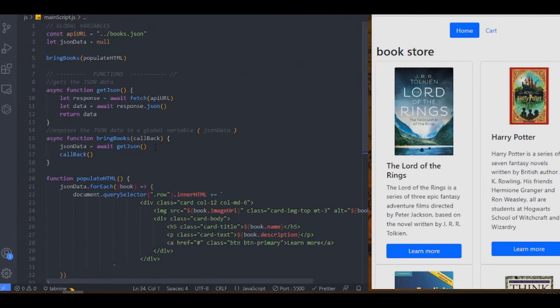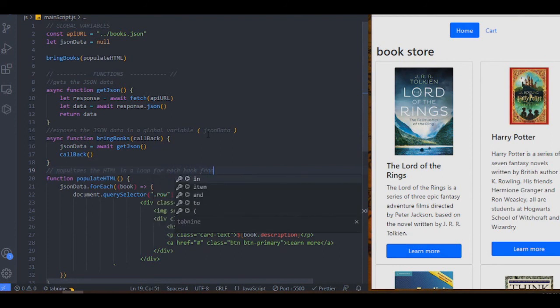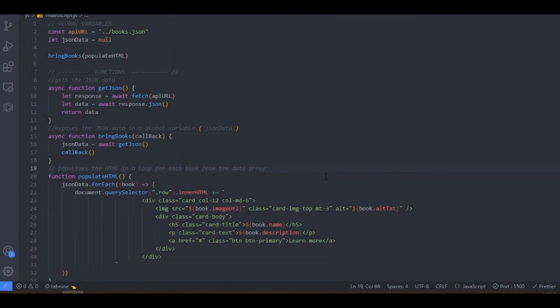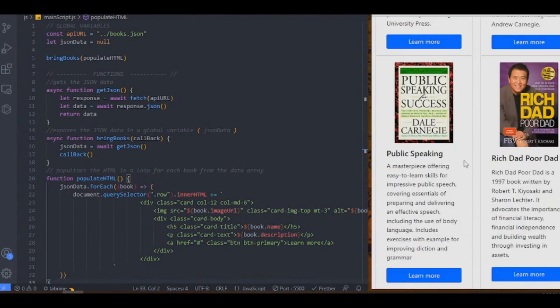So if you look at the code now, it's a lot cleaner. We have the functions part here, this function that gets the JSON data. This function here is the one in charge of waiting for the data and then exposing it as a JSON data object that is available globally. And then this one here, I'm just going to add a quick comment. It's in charge of populating for each book from the data object. It's not an object, so there are many objects inside this array. So yeah, I think this is a lot cleaner the moment you arrive here. I don't know what you guys think. I hope it makes sense. And as we see, this is the result.